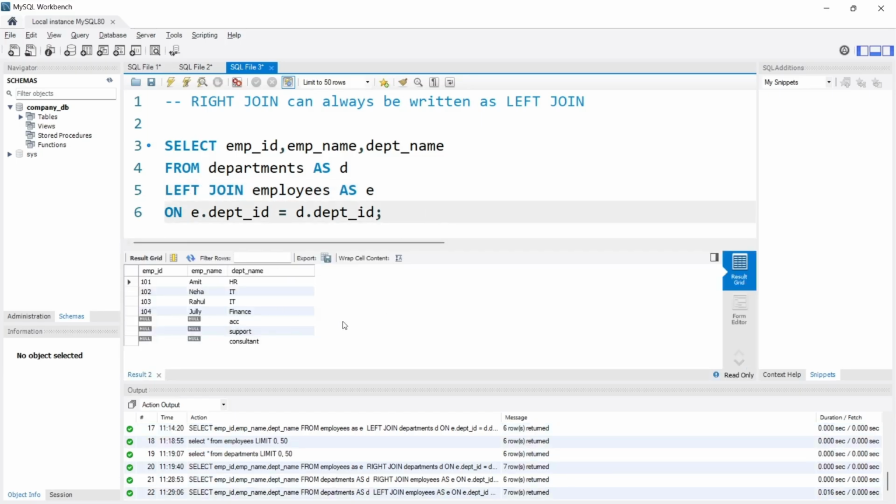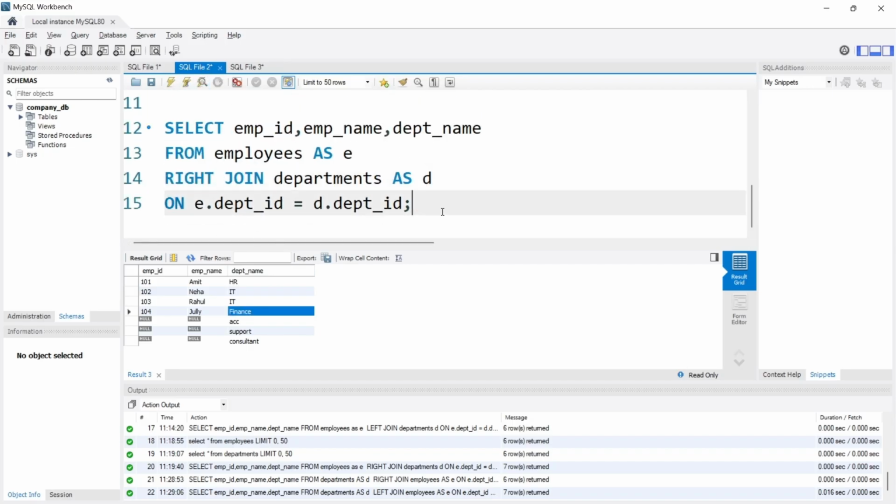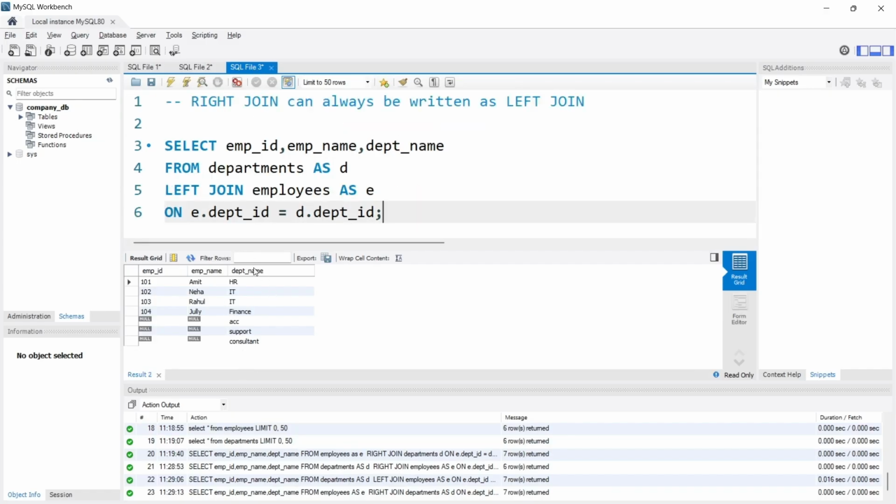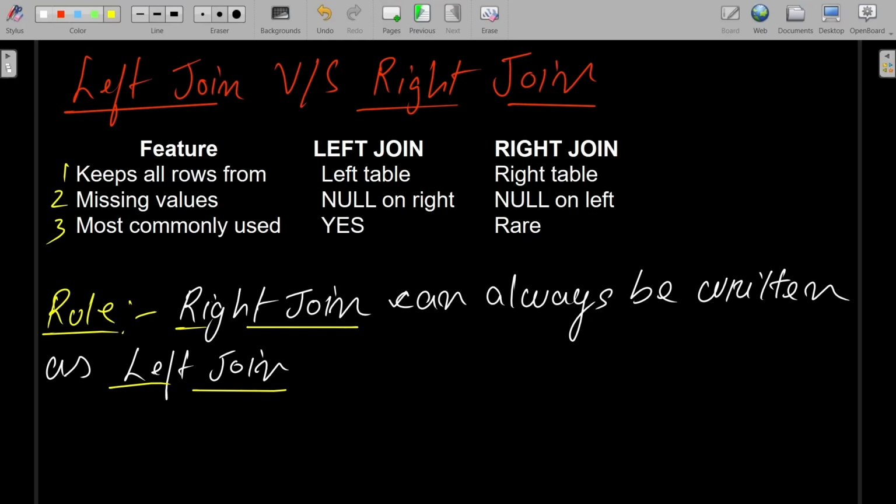Look, this output and this right join output, they're matching, right? They're exactly matching, because right join can always be written as left join. The reason is that our brain works that way. Okay, because it is easier for our brain to understand.